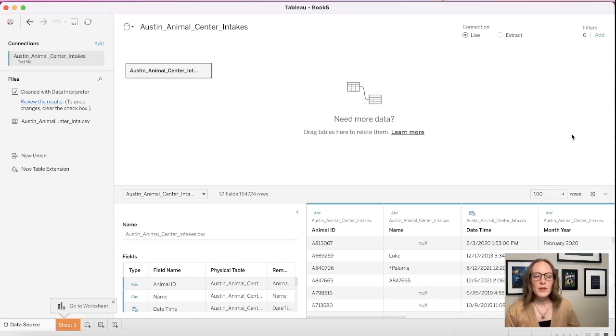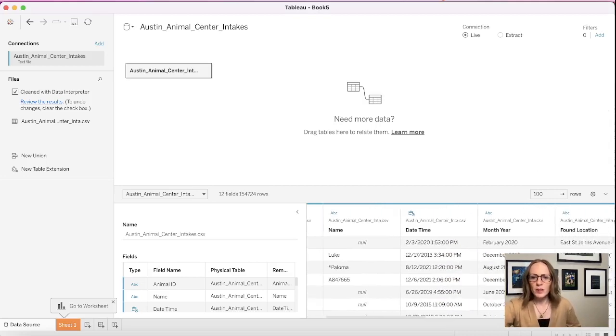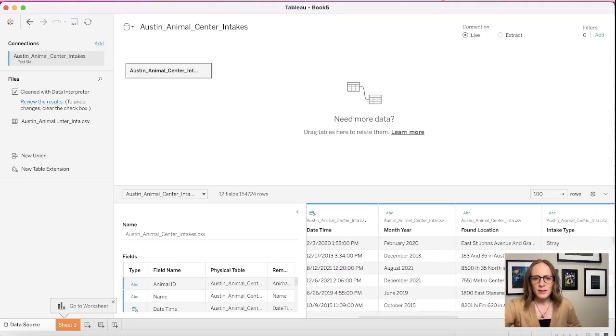Okay, so once you connect to that data set in Tableau, and here I've also checked the cleaned with data interpreter box, because sometimes that can clean things up a little bit. Once you have connected this data set and possibly checked that box, this should be what you see. Now we could look through and see what information we have in this file.